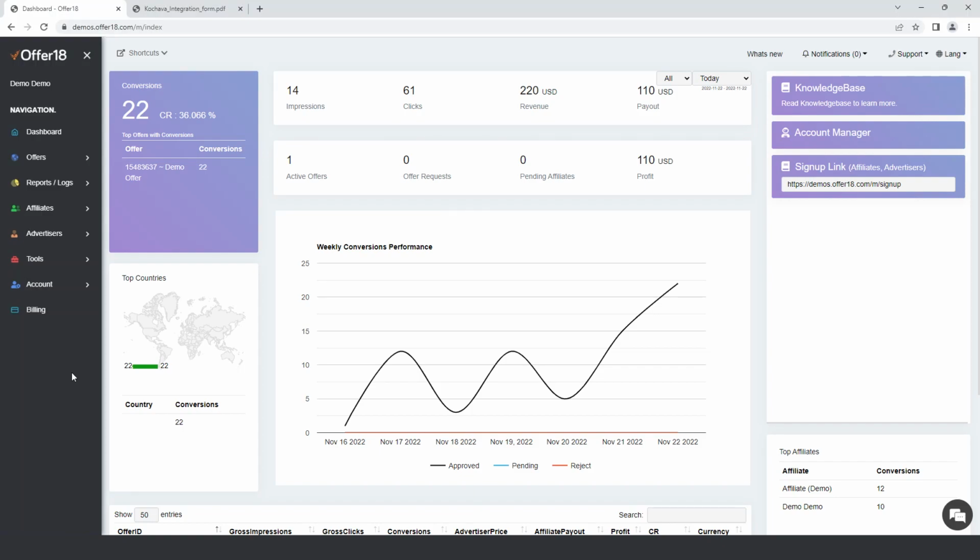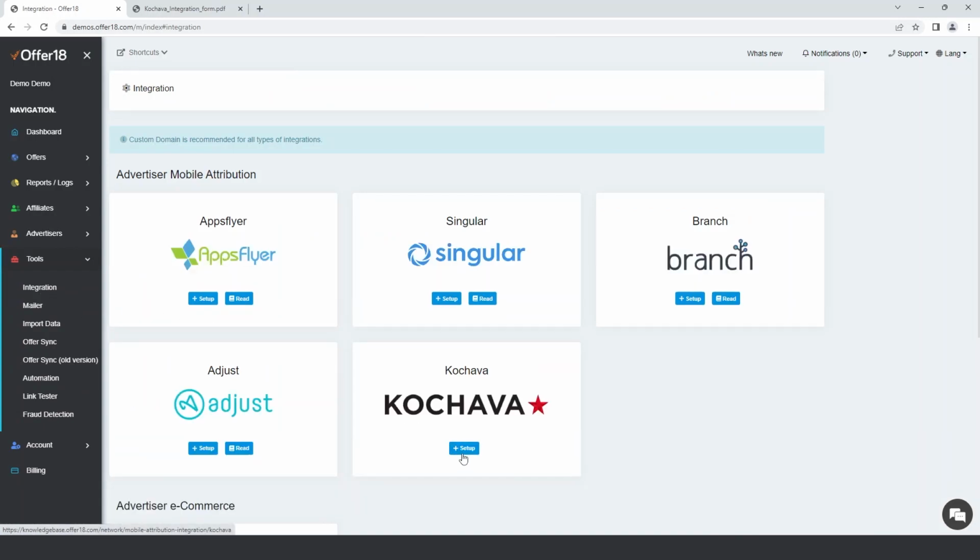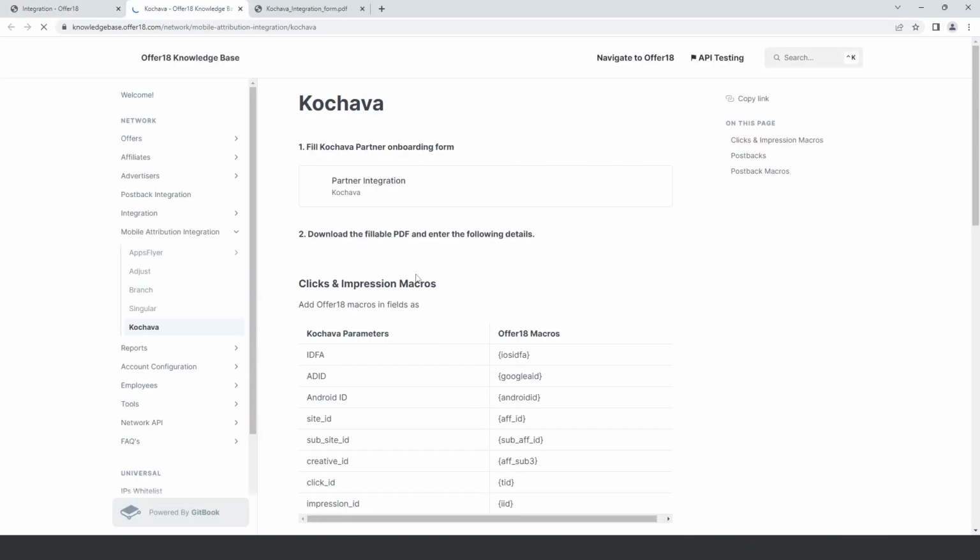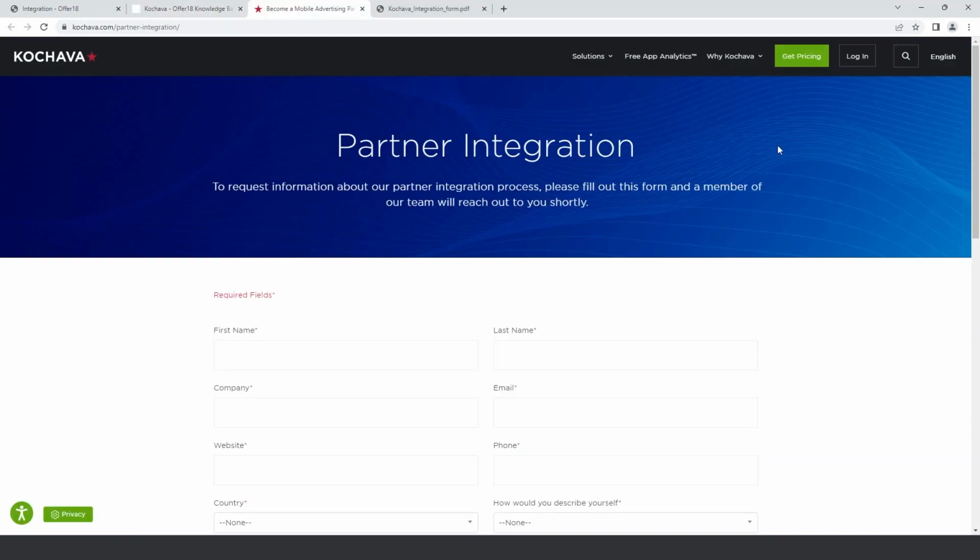If your advertiser is using Kochava MMP, then first you need to sign up as a partner on their website with some basic details. To do so, go to the integration section of the Offer18 dashboard and click on the Kochava Setup button. You will be redirected to the knowledge base, where you will find the partner integration form.